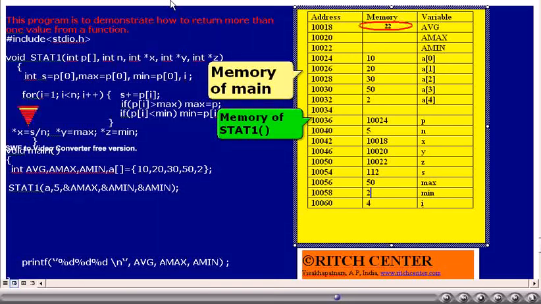What is the value of x? 10018. Which memory is it pointing to? 10018. Whose memory is that? That is the memory of the variable avg of the main. That means that we are assigning s/n value to the variable avg of the main from this function.